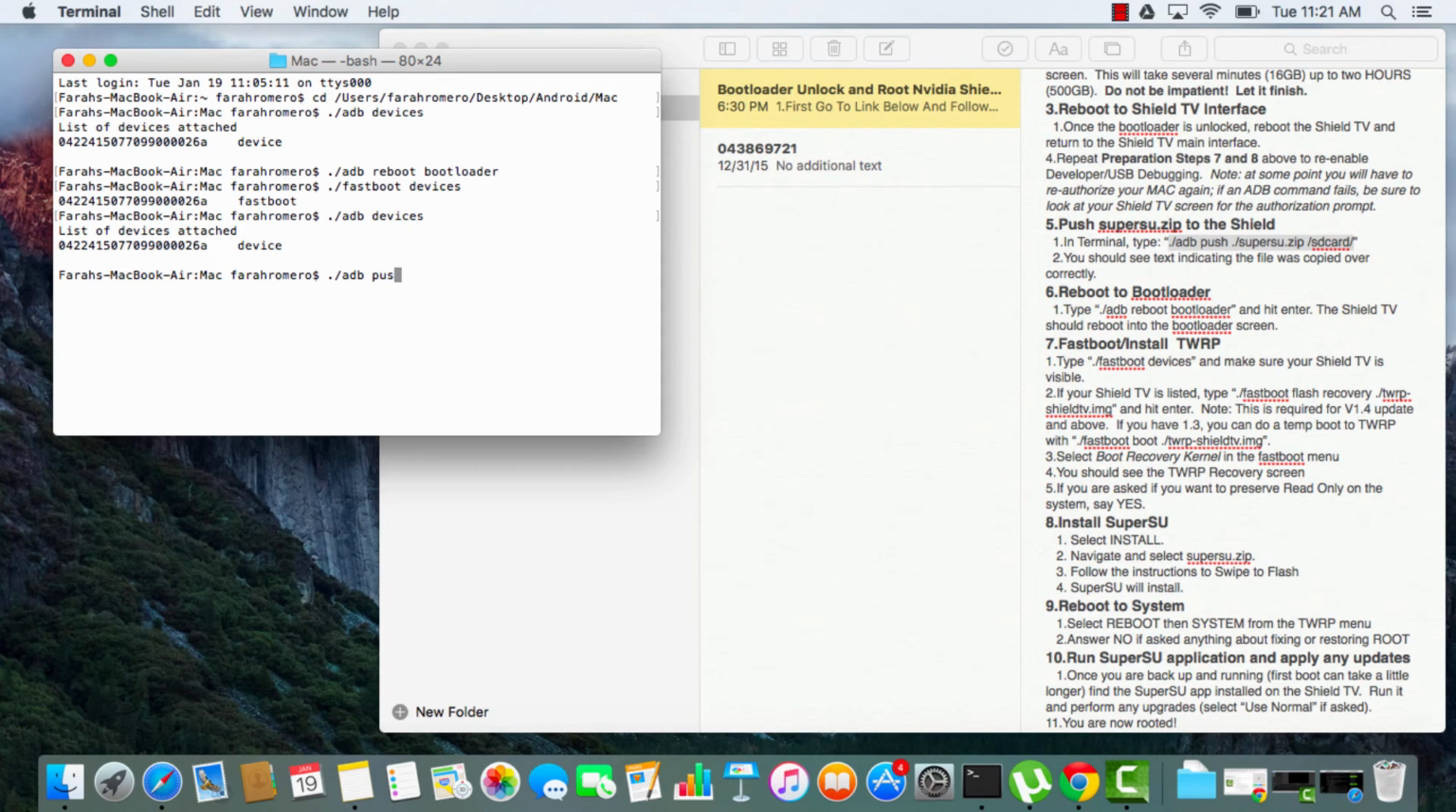You want to type forward slash ADB push, with that forward slash super user, supersu to be correct, supersu.zip, space, forward slash SD card, forward slash, and you want to hit enter, and it already pushed it over.